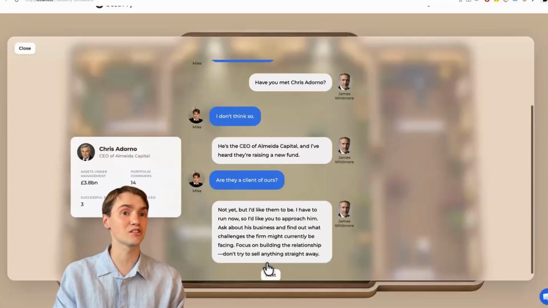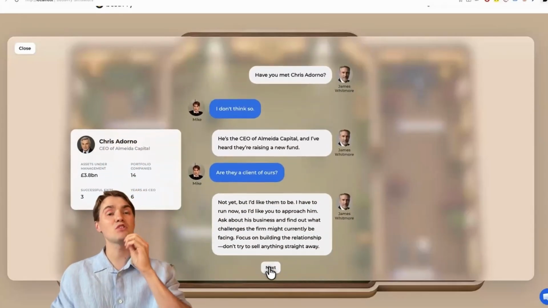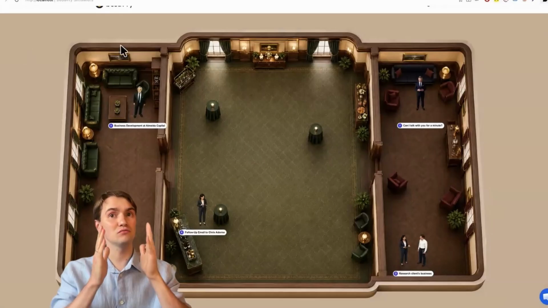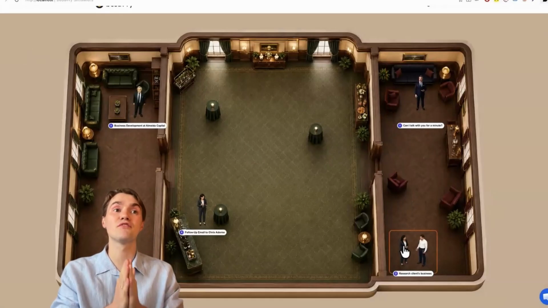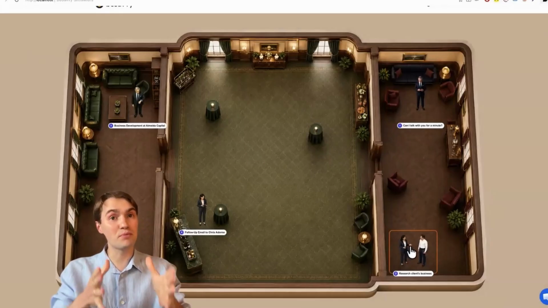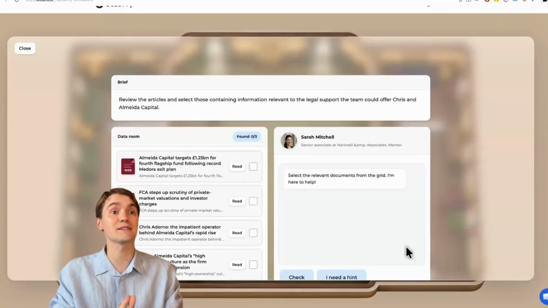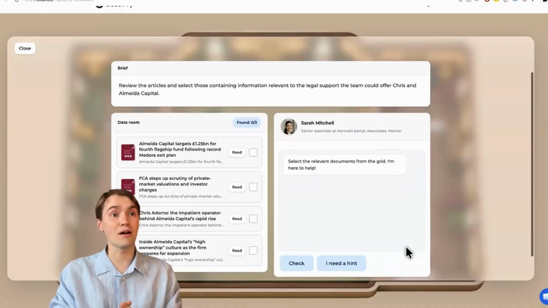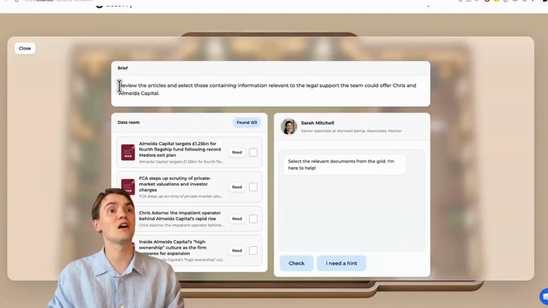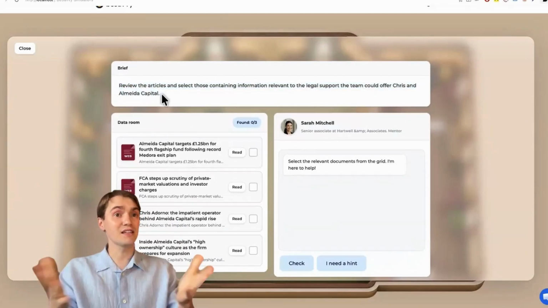But James doesn't stop there. He says that we should go to our colleagues and research on the internet all the important facts about Chris to make our pitch even more personalized. And this is exactly what we are doing. With the help of our colleague Sarah, we can find 4 different articles online about Chris. And the task is simple.